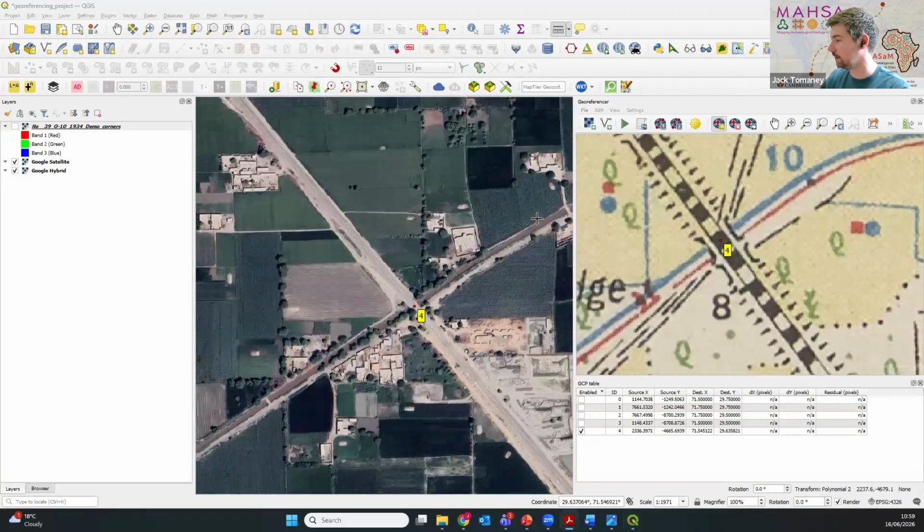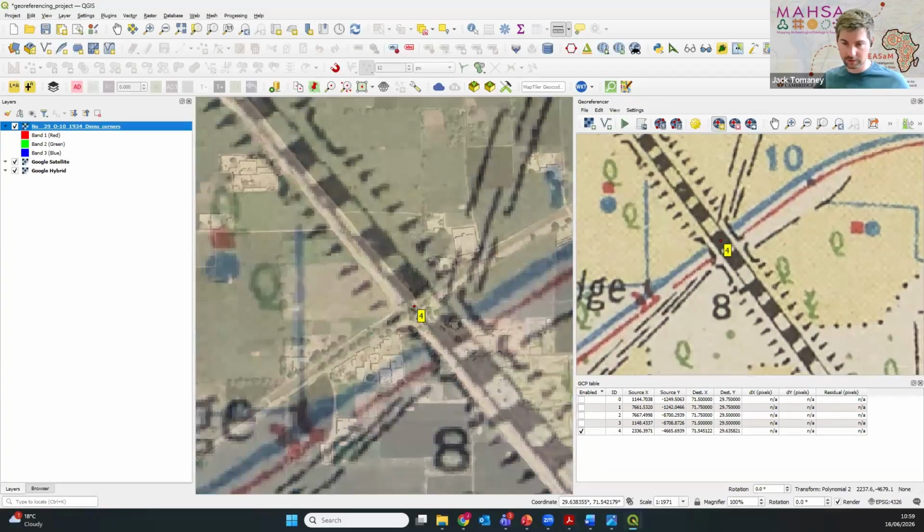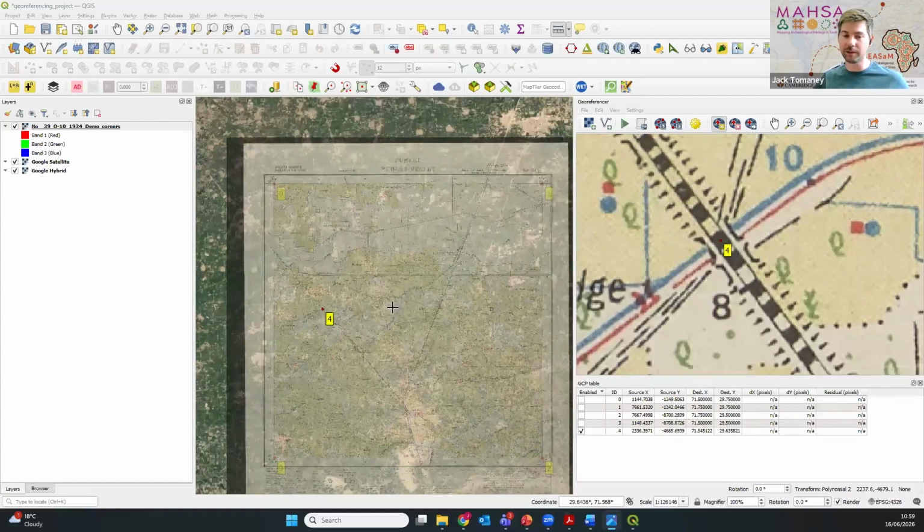With the transformation type polynomial 2, you need at least 6 points for it to be able to work. So as you can see here, it says NA. That's because there aren't 6 points. So first thing I'm going to do is quickly find 6 points. And I want these to be spread out around the map.